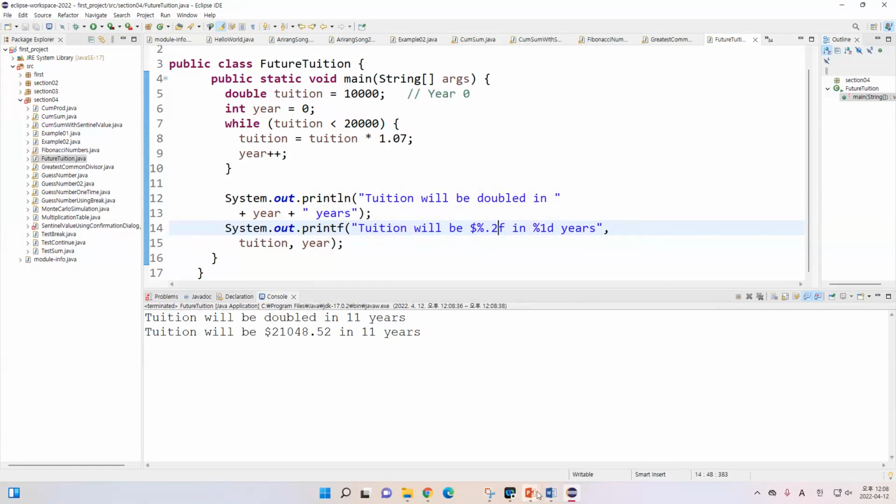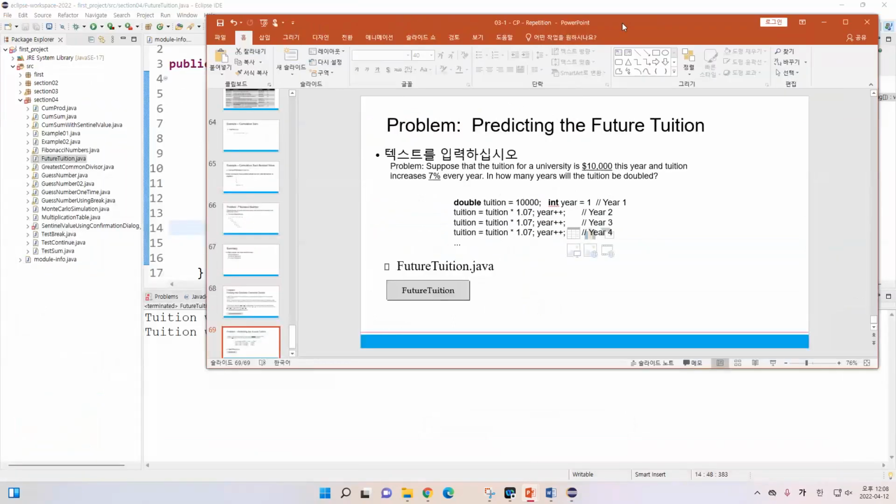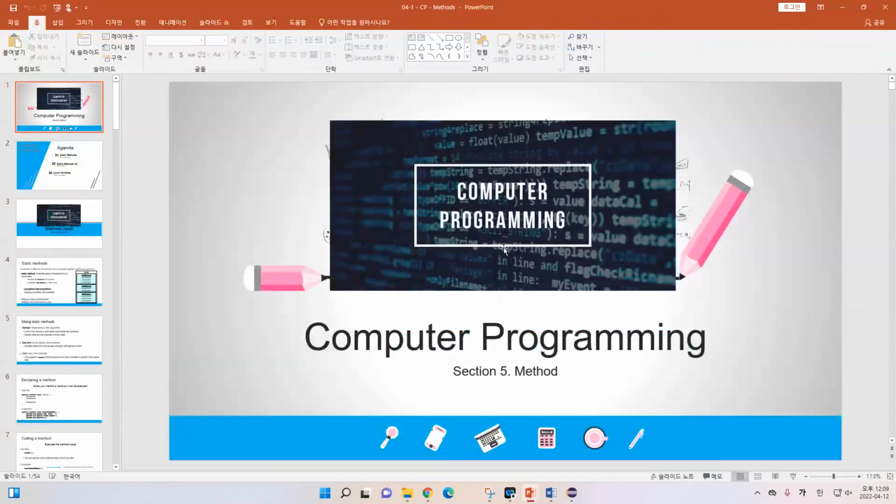Okay. That's all about the repetition. Any questions? No question, then I will continue with the next section, which is about methods.